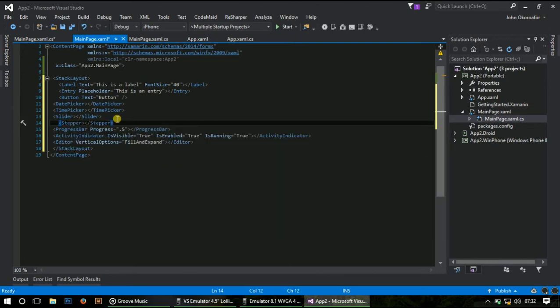Alright, then we have your stepper. Stepper increments and decrements values. So I'm going to put a maximum of 10, a minimum of 1, and an increment of 2. Okay, so this is pretty much the basic controls. We're still going to work on more as we go.